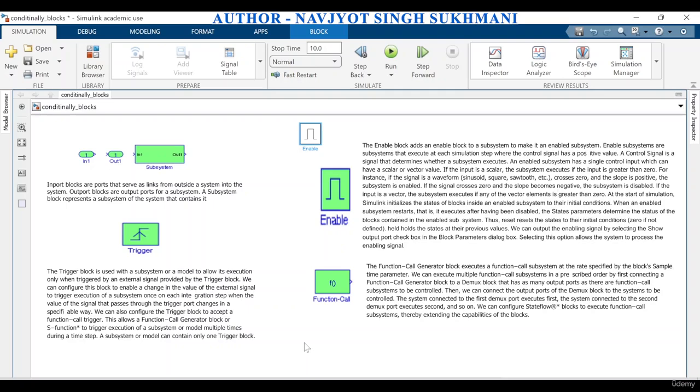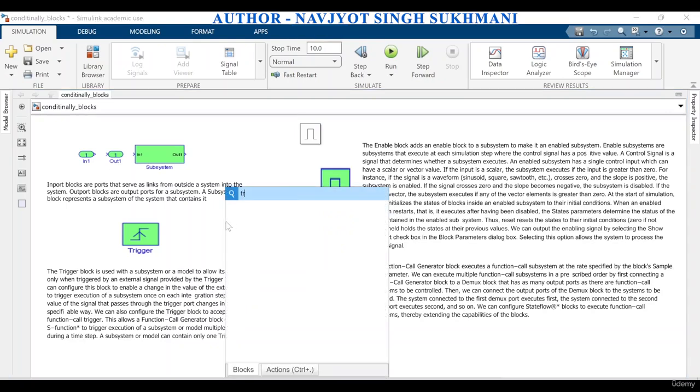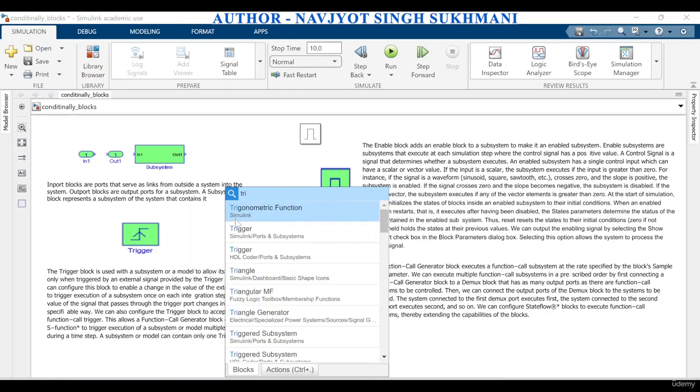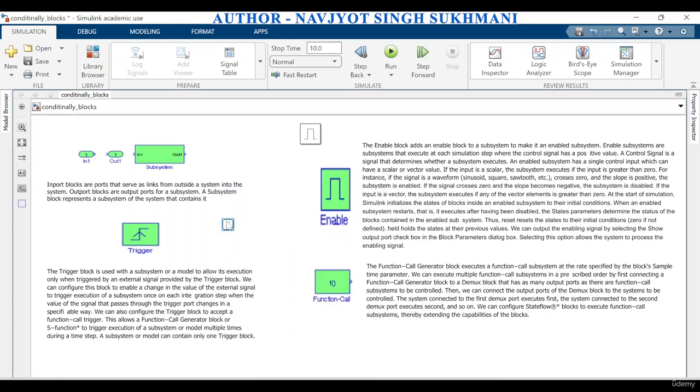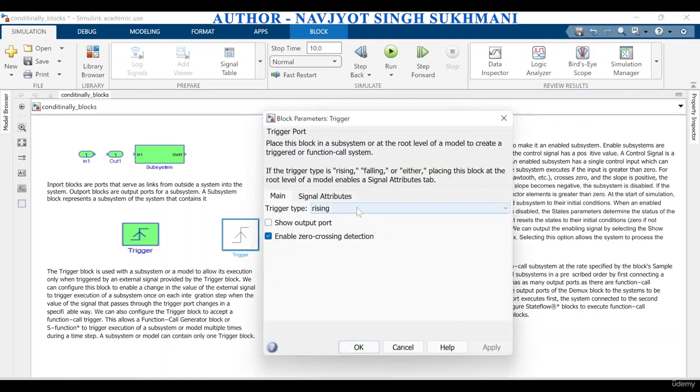A subsystem or model can contain only one trigger block inside it. Okay, so I'll show you one trigger block. You can see in that way the trigger block will appear. If you want a rising edge or a falling edge, it may be rising, it may be falling, or it may be function call. So here we have three options, like rising, falling, or function call generator.